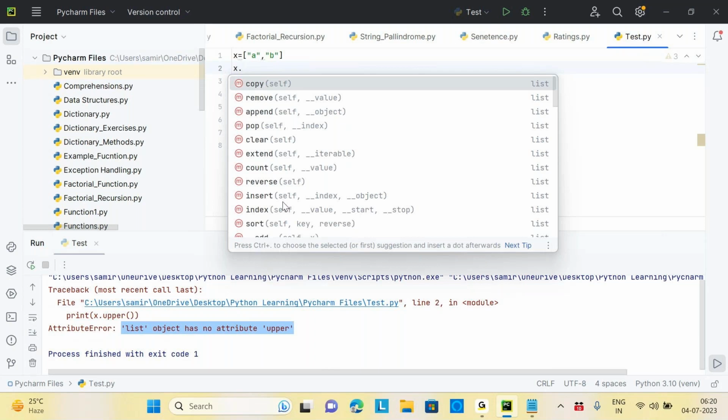And from here, if you want to access the method of that list, then you create an object and access it. Make sense? Yes, sir. Getting the point? Yep. Overall idea is there. Okay. So this is one way to write it.